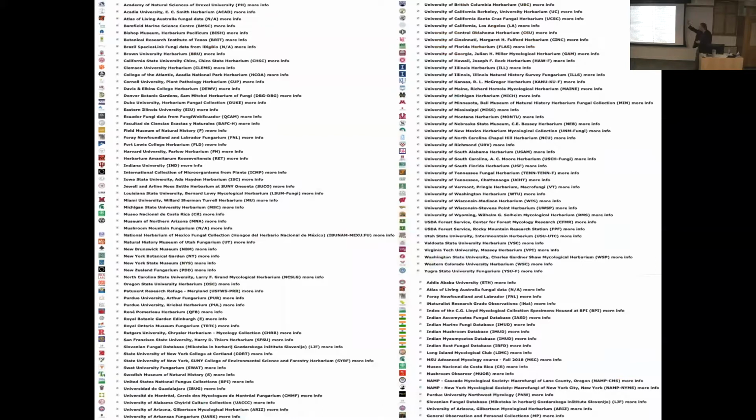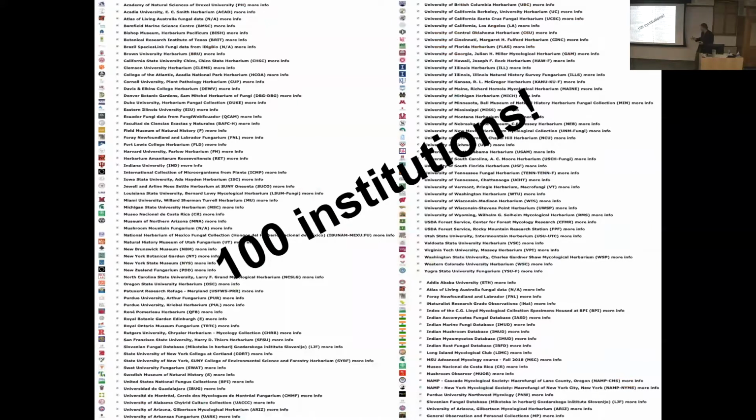So this is a list. I don't expect you to read all of these, but this is a list with all their logos of all the different 100 institutions that we have throughout the MyCoPortal. We have them divided here into those that have specimen vouchers, but you can also serve observational data as well. So we brought in Mushroom Observer and iNaturalist research grade observations as well.